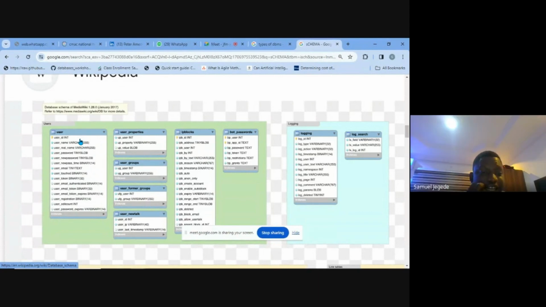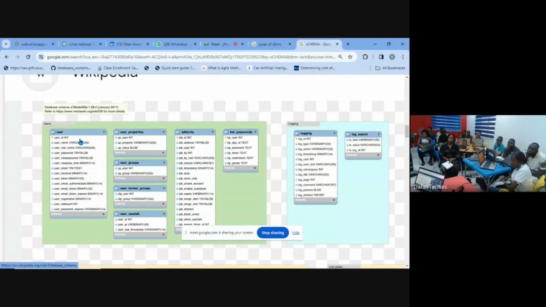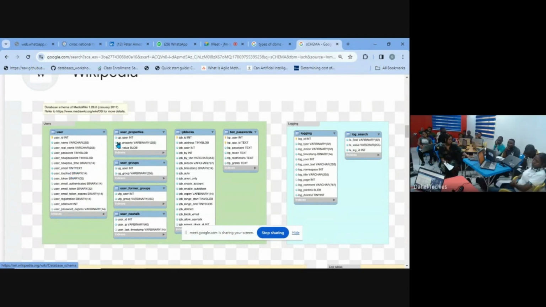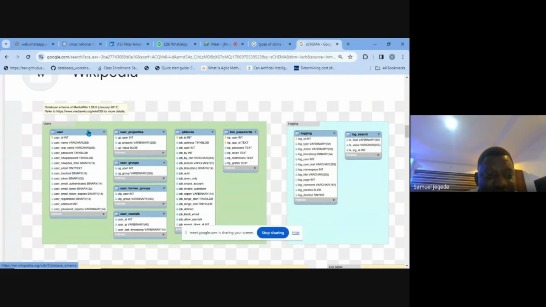So you need to really understand what the schema is. If you don't know the schema, how will you get data? So let's say I want to know the email of a particular user. I must know that the column that has the email is on this user table.